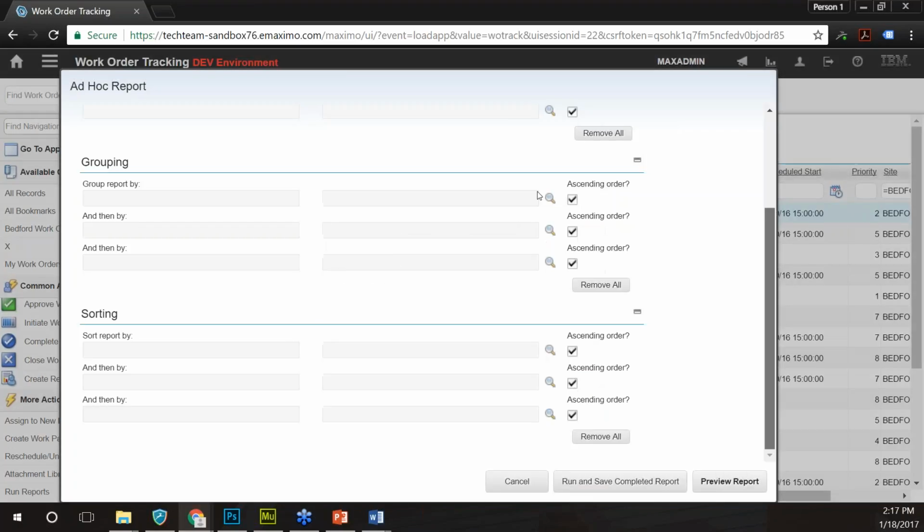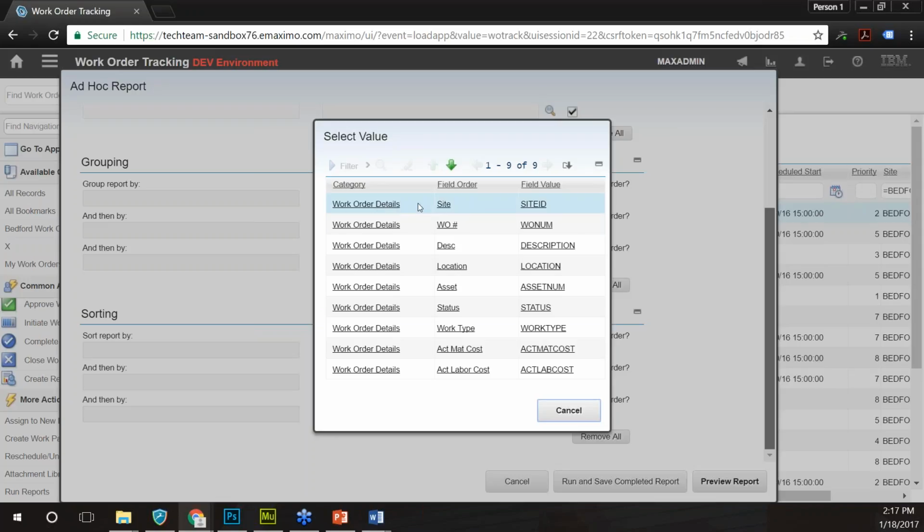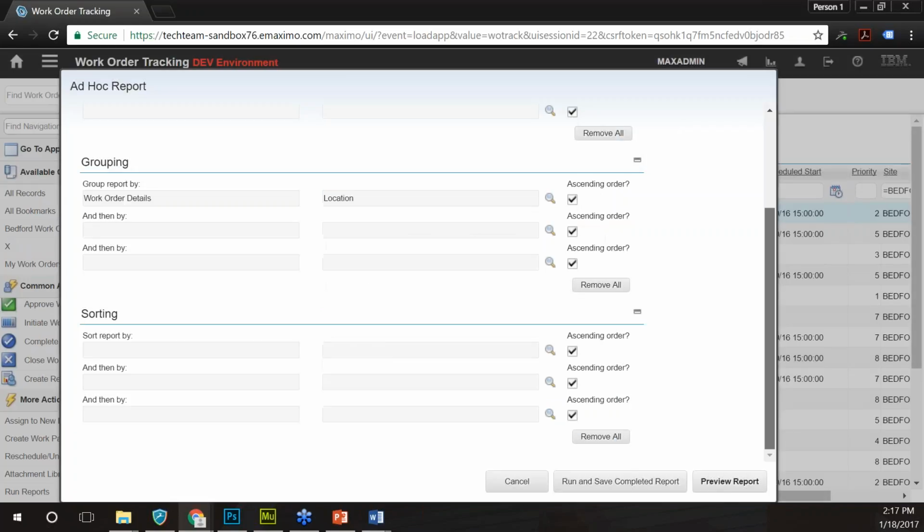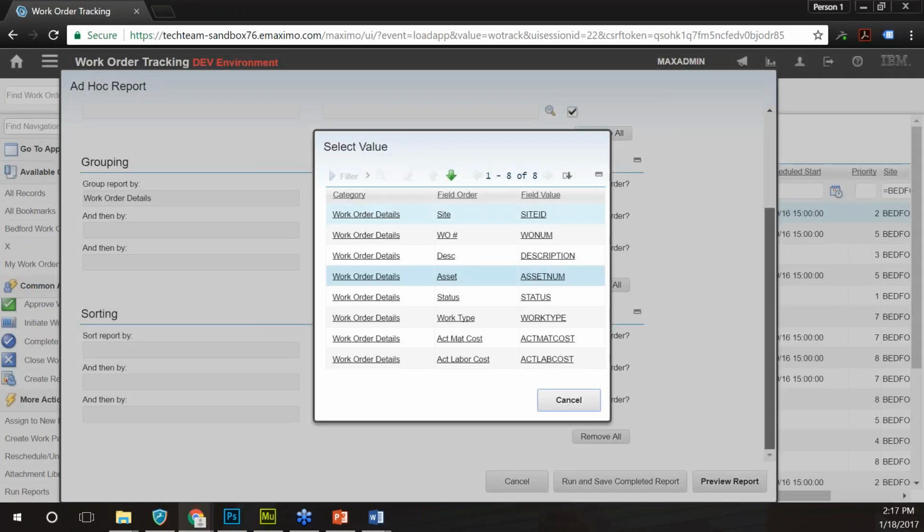We are going to do a little bit of grouping in here, though. So I actually want to group on my location. So we've already got it down to one site, so grouping on site wouldn't matter. We'd still just have the one group. I want to group on location, but then I want to add a second layer of grouping. So location first, and then I want to group by asset.